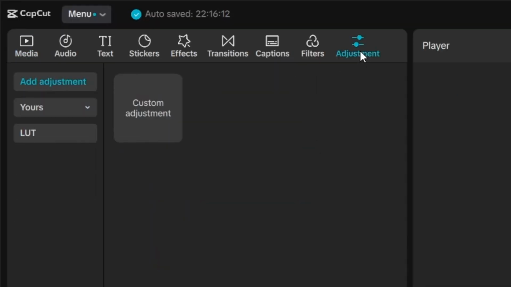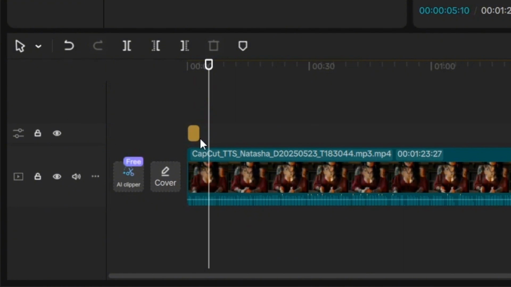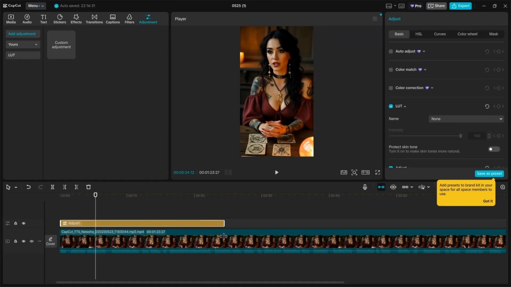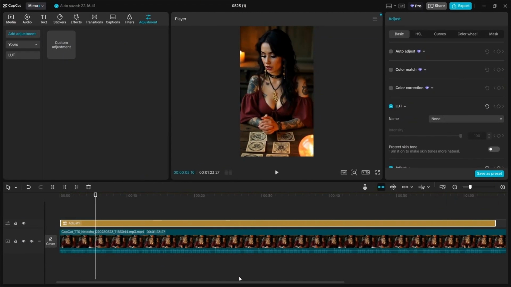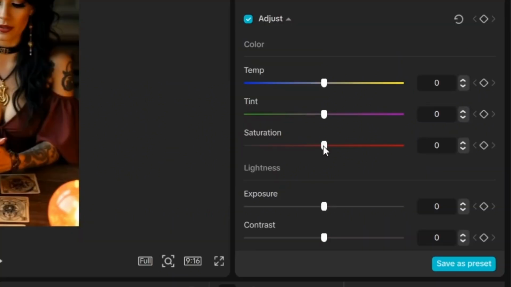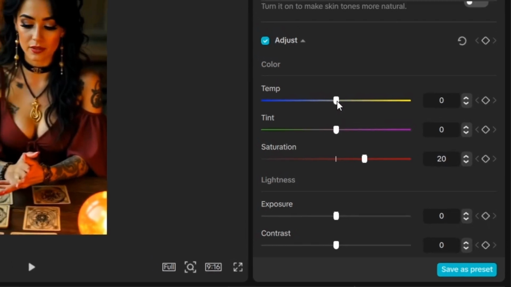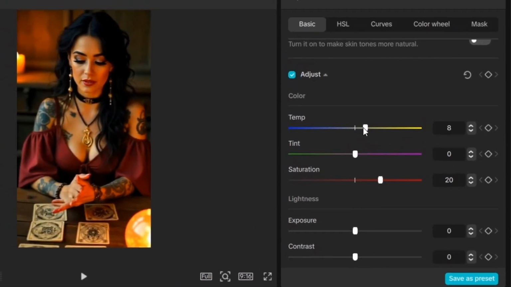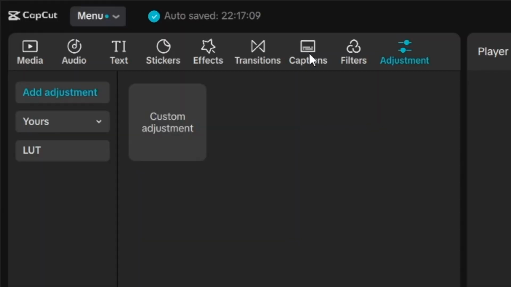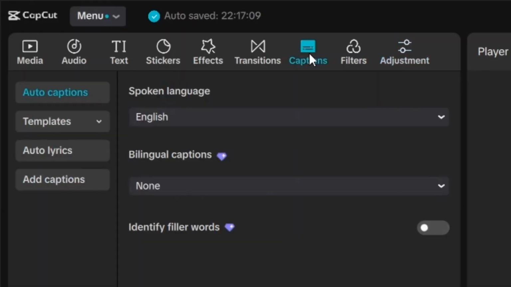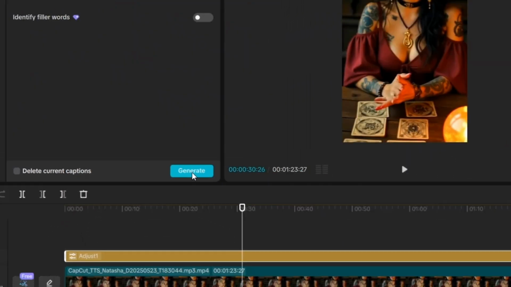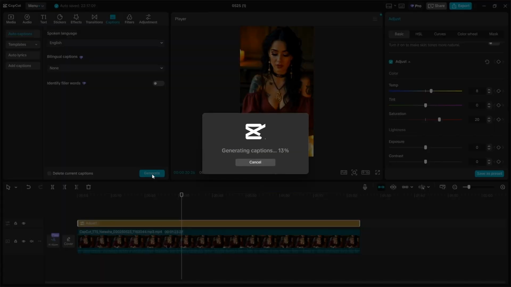Now go to Adjustment and drag Custom Adjustment over the video, then stretch it to match the video's length. On the right side, set the saturation to 20 and the temperature to 8. This will give the video a nicer look. Next, click on Captions at the top and then click Generate. In a few seconds, you'll have automatically generated captions.